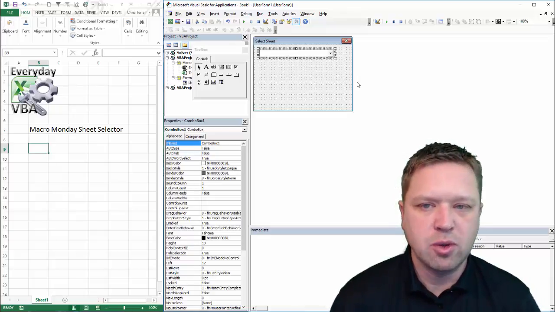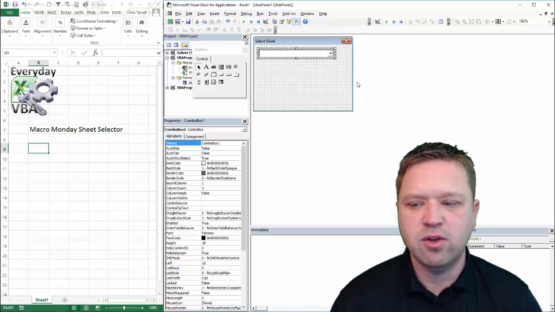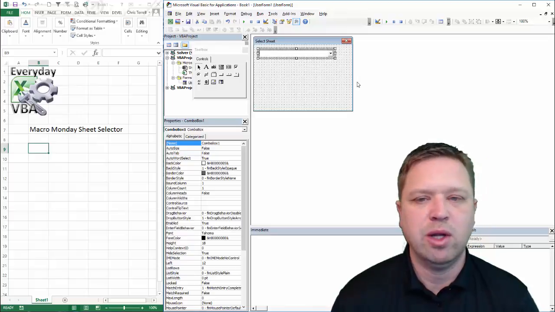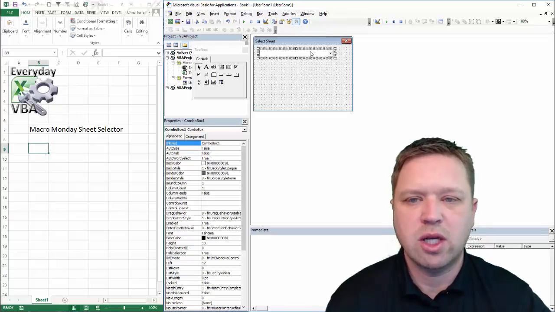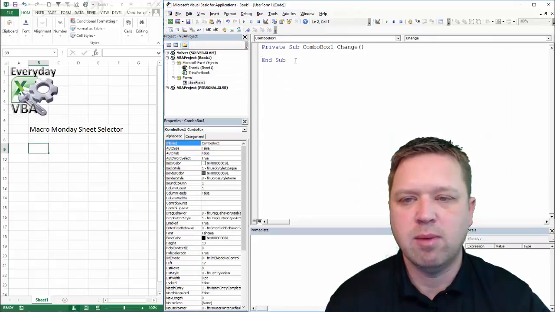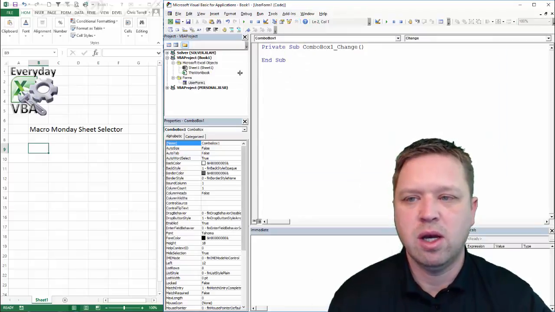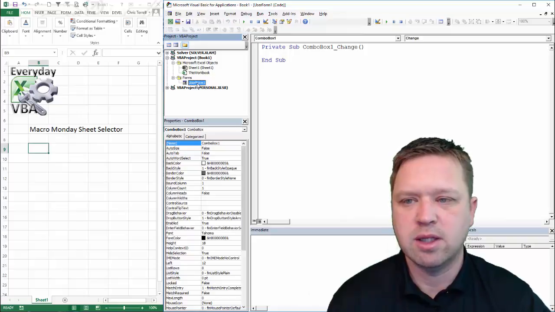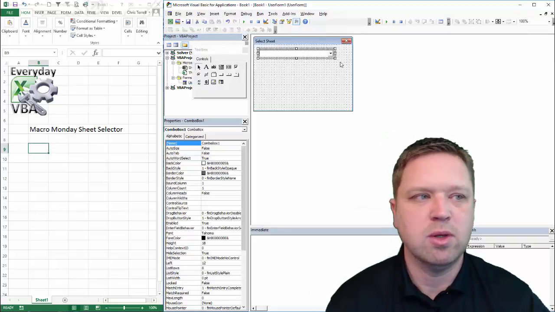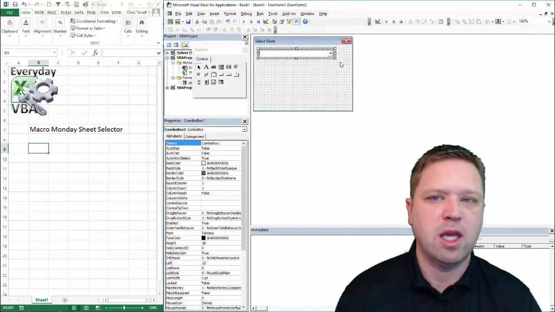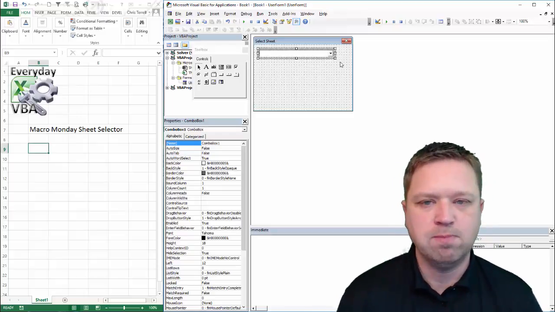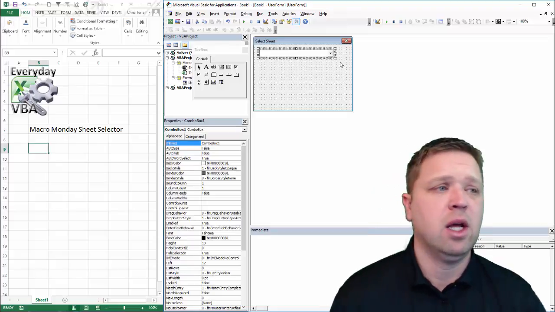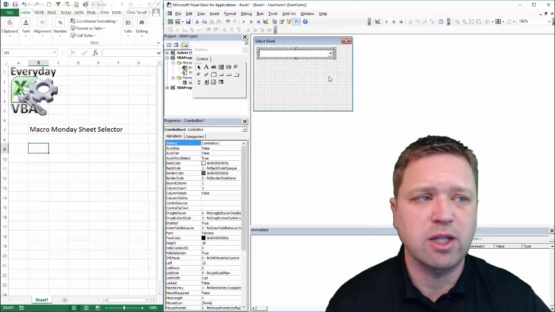So what we need to do is fill this with all the sheet names. Now, really easy now because we only have one sheet, but let me just show you how to do that. So we're going to double click on this. This is if it changes, and I'm kind of getting a little bit ahead of myself. What the combo box does is if there's a change, it will actually run some code. We're going to go back to that because we're not totally ready for that just yet.